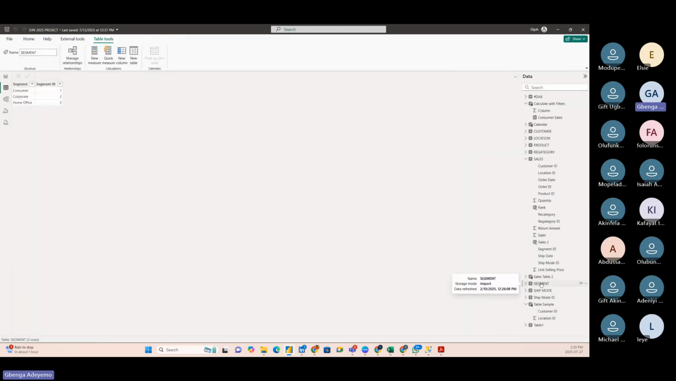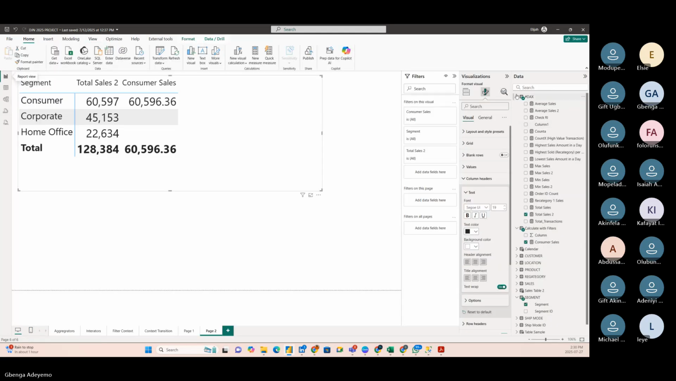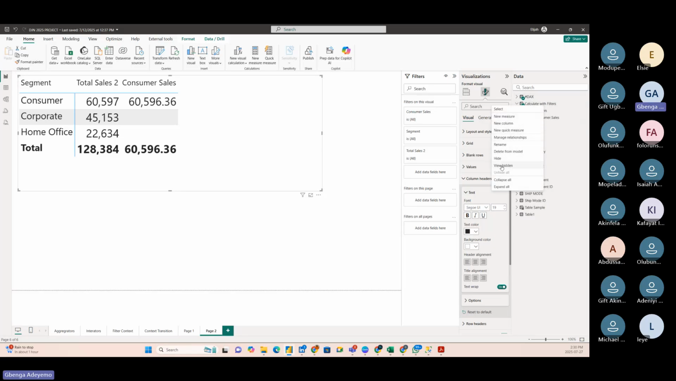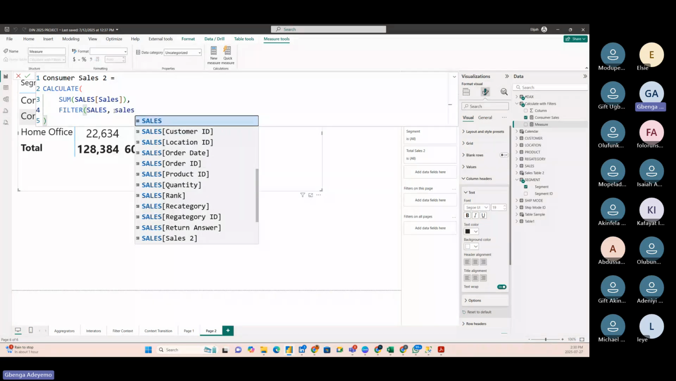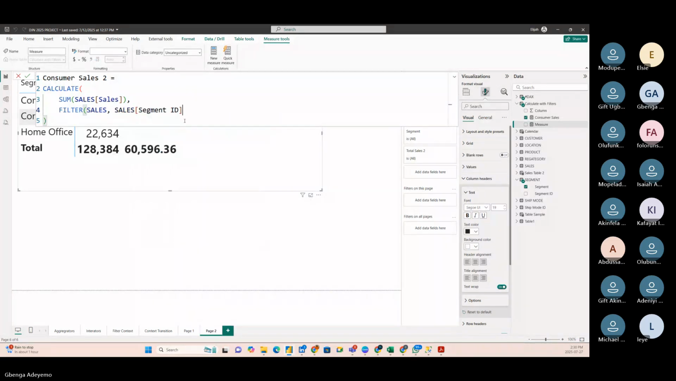Segment ID equals 1. Okay, so let me go back here. New measure. I will call this one consumer sales 2. And instead of relating it and calling out consumer based on this, I will now say sales, Segment ID is equals to 1. Let's see how this one will behave.